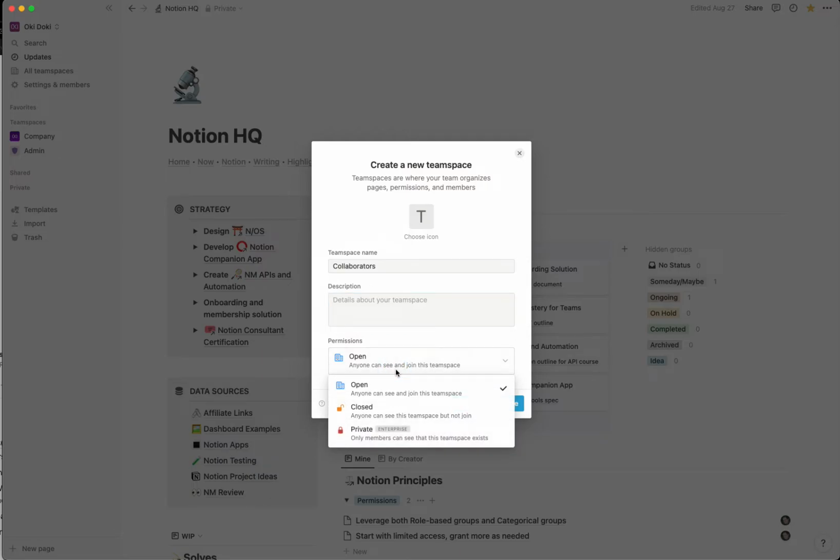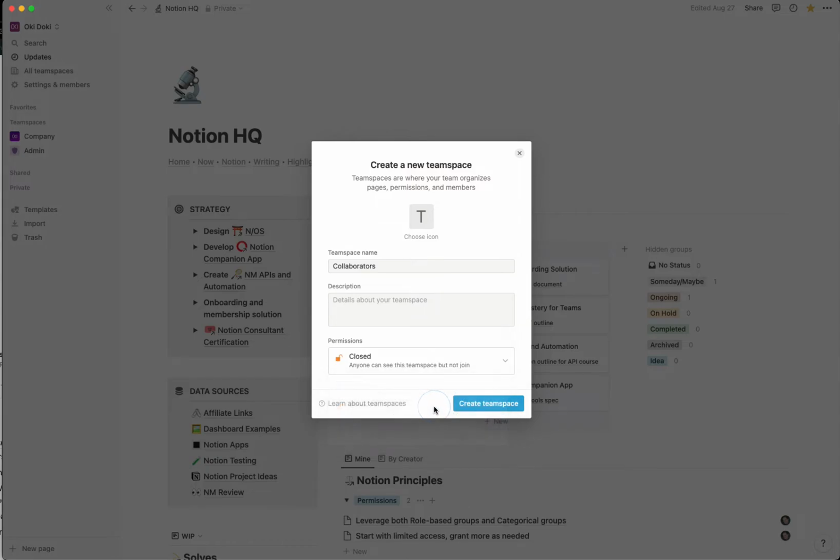You'll see here there's three options. There's open, there's closed, and there's private, which is limited to enterprise. So open, anybody that is a member of your workspace can join that team space. The closed one means they can see it, but they can't join it without an invite. And private means they can't see it at all. So probably in private spaces, you'd want to be using that for something like HR or perhaps financial data, something like that. So we'll create a closed group here.